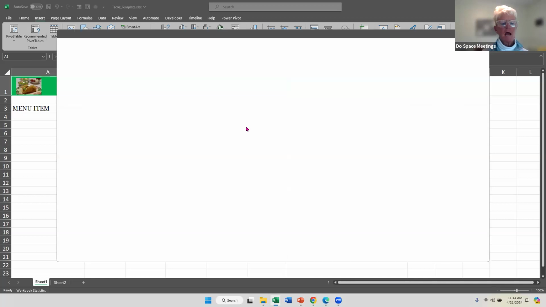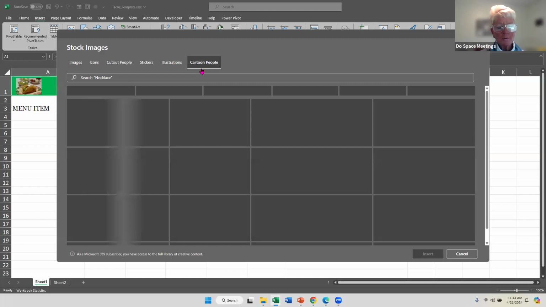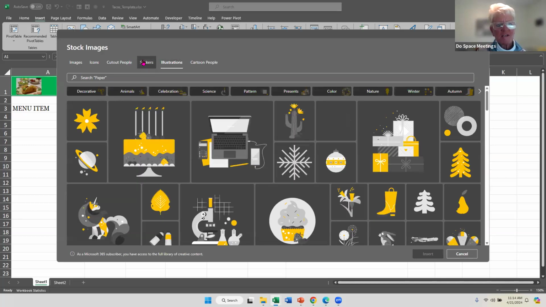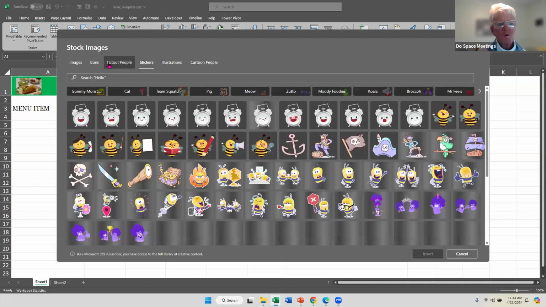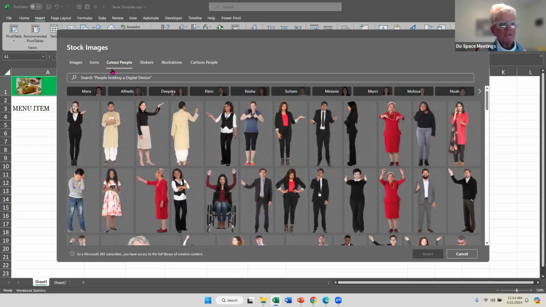So when you go to stock images, you're going to get something called images. You have icons. You have cutout people. You have stickers. You have illustrations. You have cartoon people. So if you're someone that is into the emojis, the illustrations, stickers, and so on, you're really going to enjoy the stock images. These stickers, they're fun.